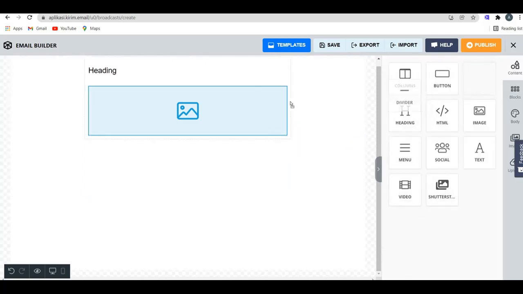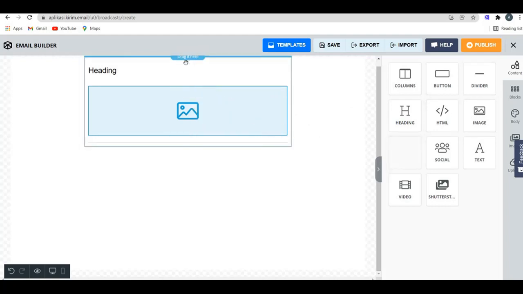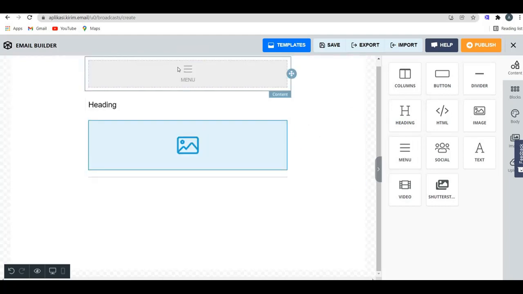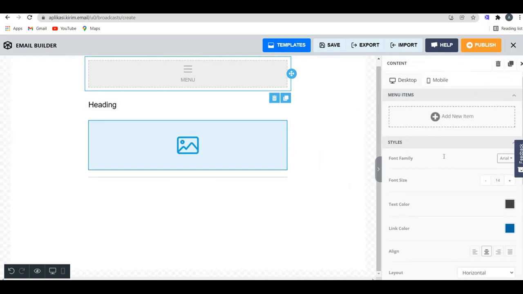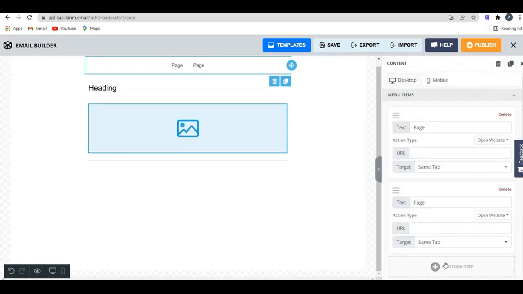And then you have divider. Let's say I want to use a divider over here. And then you have HTML. If you have an HTML code, you can use this. You have a menu. If you want to use a menu, you can use it on the top. I'm going to click in and I can add new items in the menu. You can add, and then you can name it.